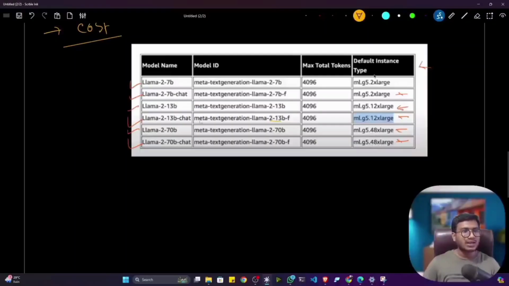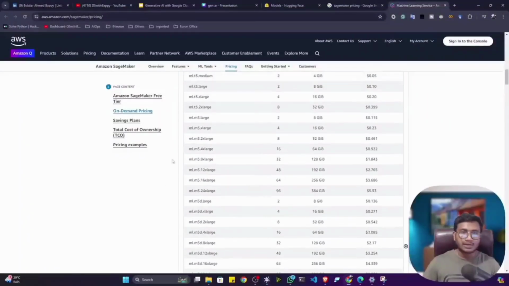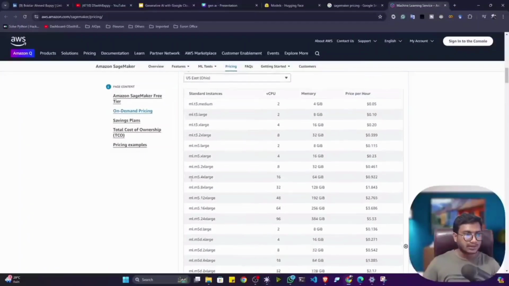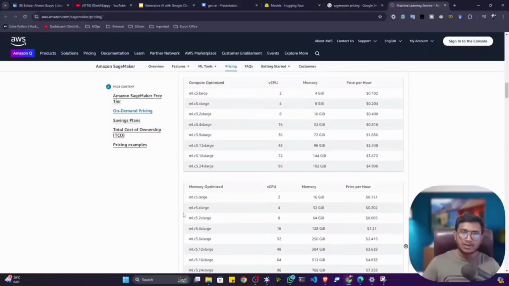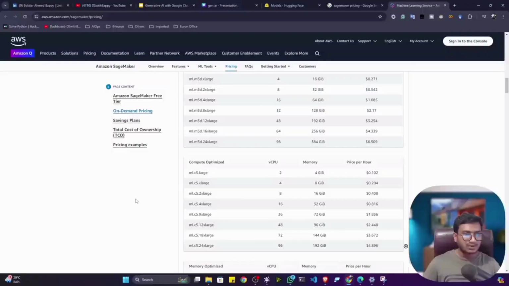But let's try to consider Llama 2 13 billion. Let's say you want to use this configuration model. Now let's find this configuration, ml.g5.12xlarge. So here you can find that configuration. You can see there are different series available: the M5, C5, and you can also find the G5. So as of now, let's consider this machine.